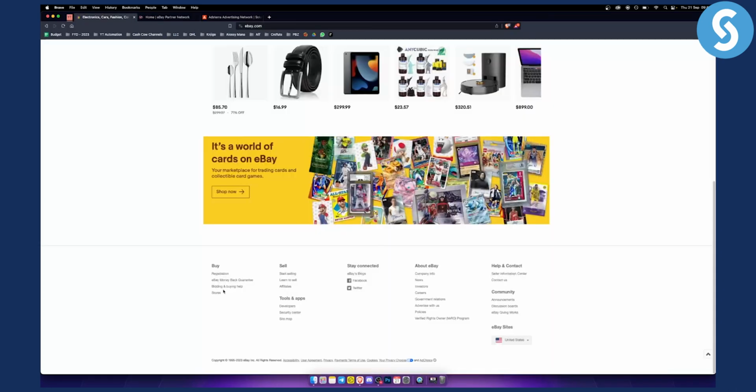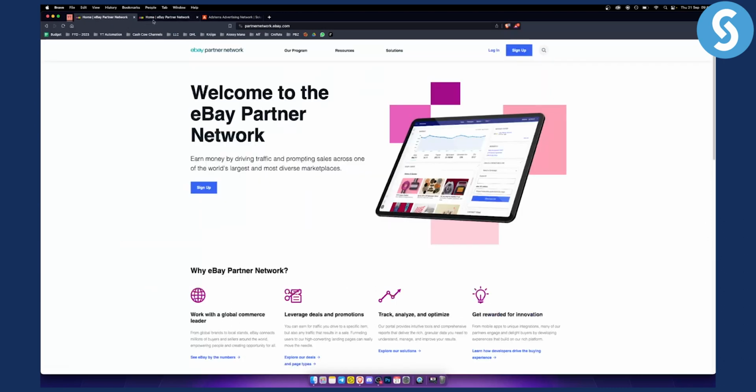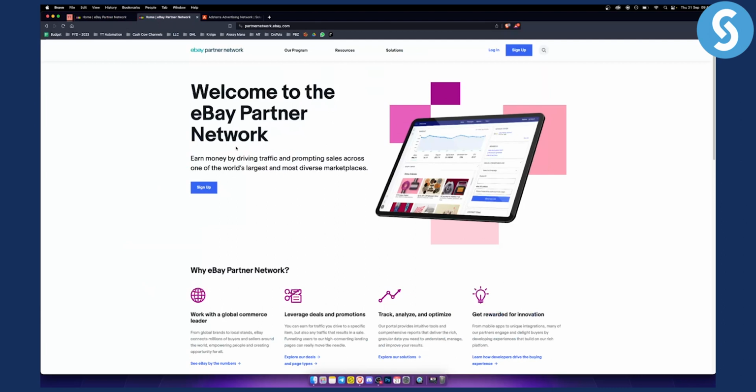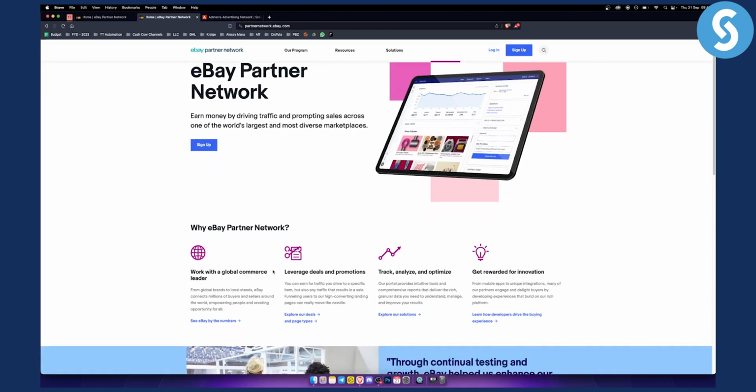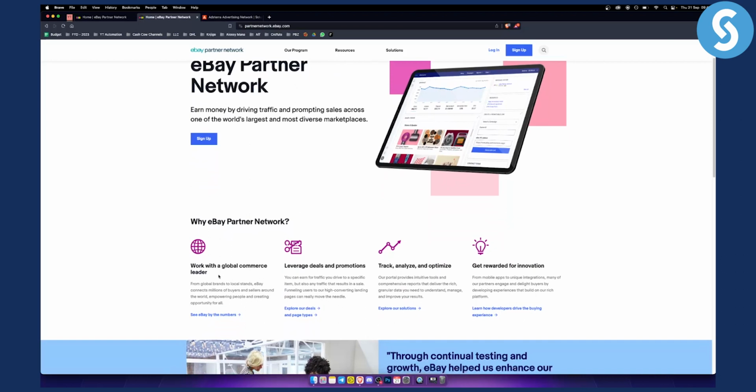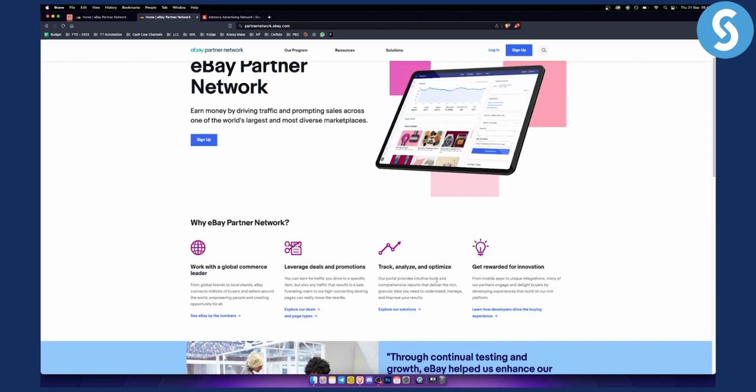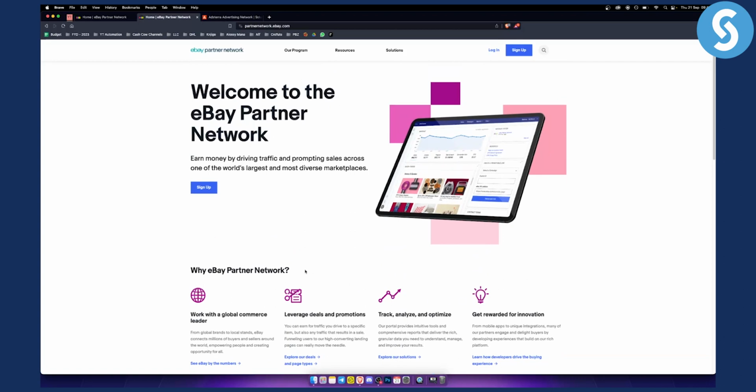Or additionally, you can click on affiliates here and you will land on the same page, which is Welcome to the eBay Partner Network. They call this a partner network. This is basically their way of saying that they are an affiliate network. Basically, as you can see, you can work with global commerce leader, which is eBay. You can leverage deals and promotions. You can track, analyze, and optimize and get rewarded for promoting the products on eBay.